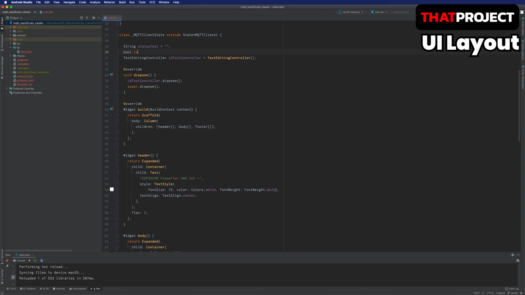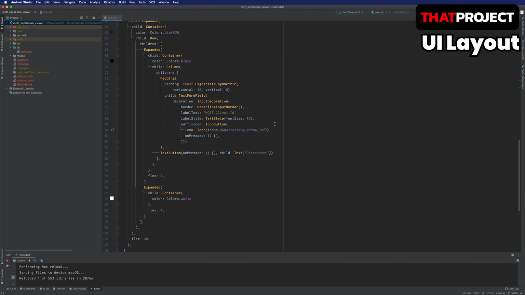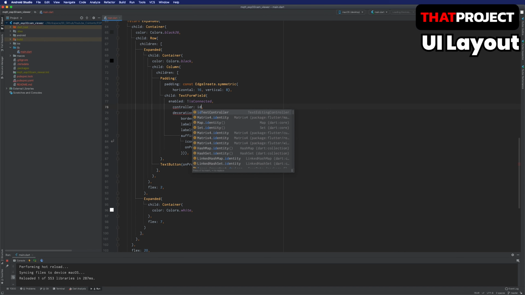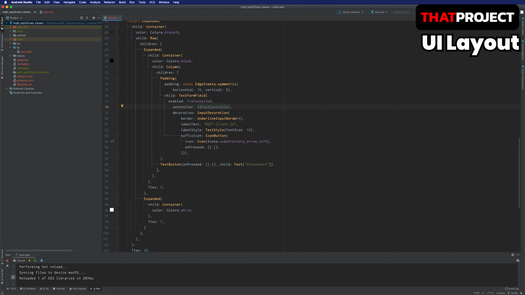Finally, we will make a bool variable that represents the current connection status so that the layout can be changed accordingly. Go to the text form field. It only enables this widget when is connected is false. It also adds the controller. This associates the text fields in the layout with the controller.